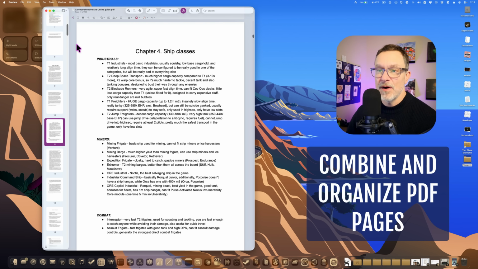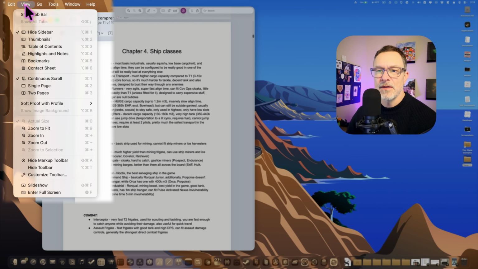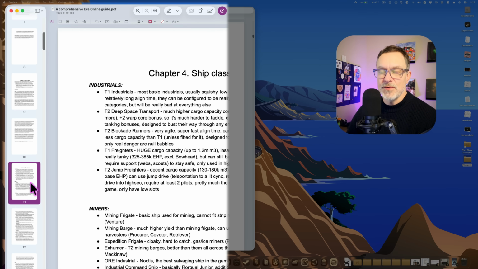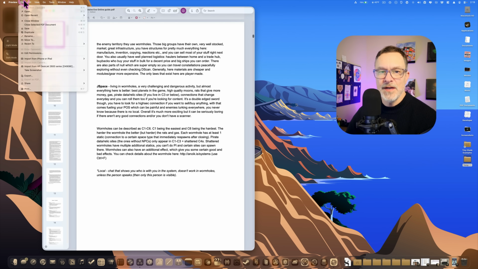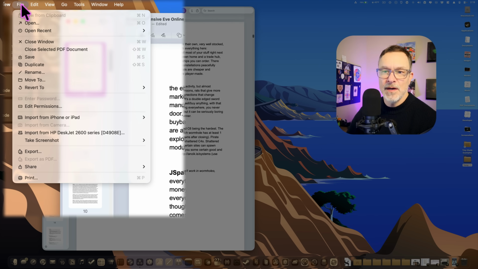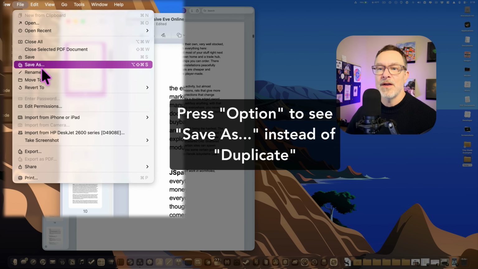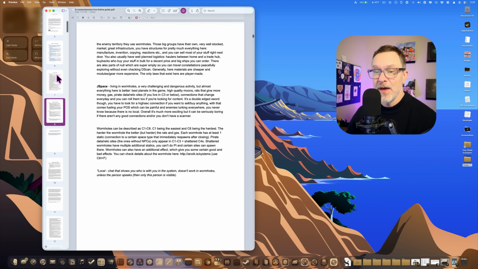The next thing is that you can combine and organize your PDF pages using the sidebar. If you don't see that sidebar on your PDF, just go up to the View menu and choose Thumbnails here. It might be that you're just hiding the sidebar. So click Thumbnails there, and you'll see it. And if you have some reason where you want to move pages around, you can just click on a page and just drag it. And most likely you would want to save this as a different document by maybe hitting Save, holding down Option and saying Save As right here in that case.